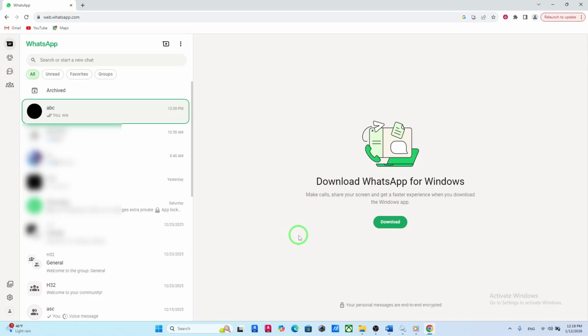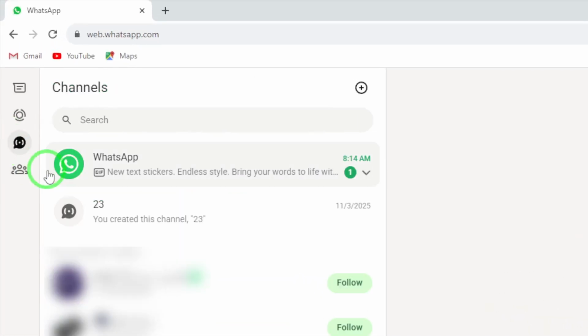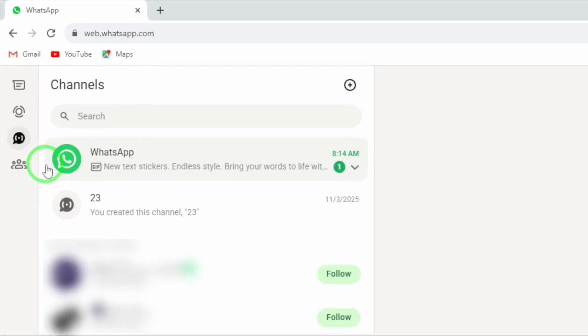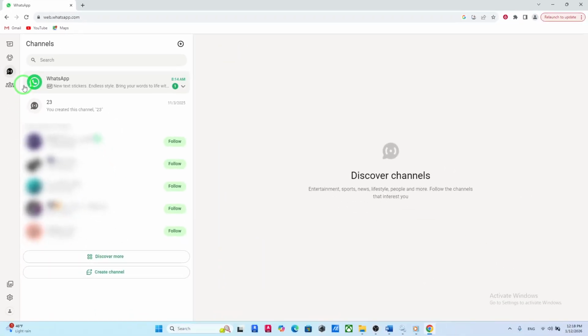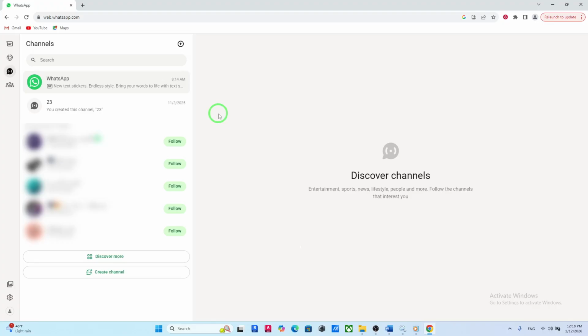It's designed to help you discover and subscribe to channels without leaving WhatsApp Web. Click on Channels to open the dedicated channel pane. Here you'll see a collection of channels that WhatsApp or your contacts have recommended, as well as any channels you've previously interacted with. Now, browse or search for the channel you want to follow.